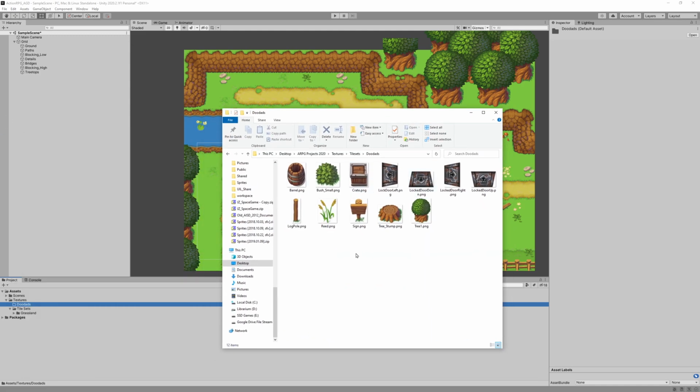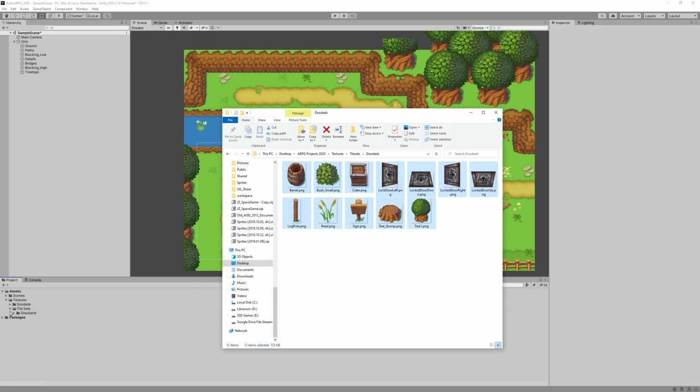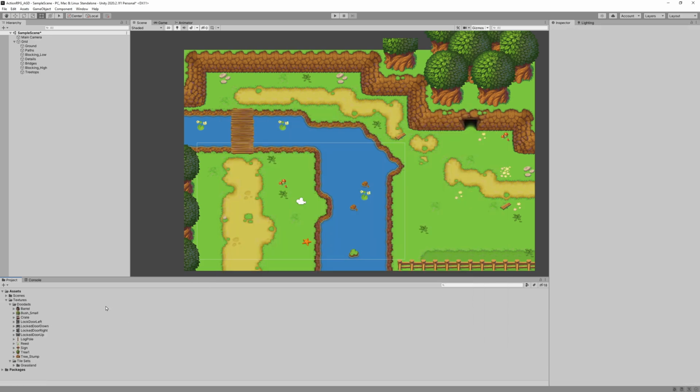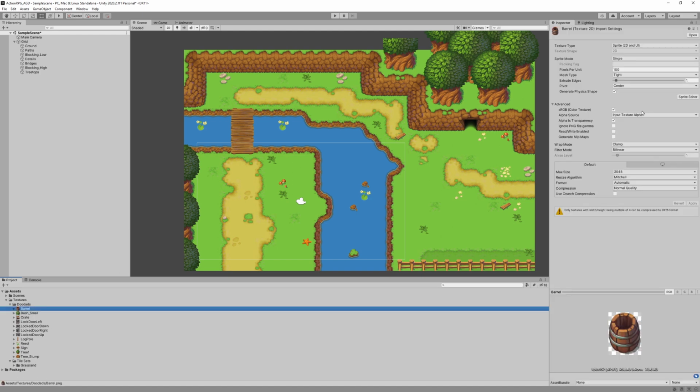So I've already extracted some of these, and for instance, this tree, I actually cut these out of those sprite maps. So let's take a few of these and load them into the Doodads folder. I'm going to take the whole set, and we're going to plop those into Doodads. And so I've got all of my things loaded up as sprites.